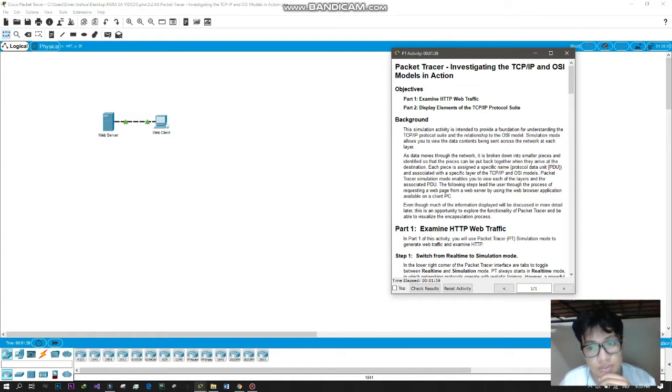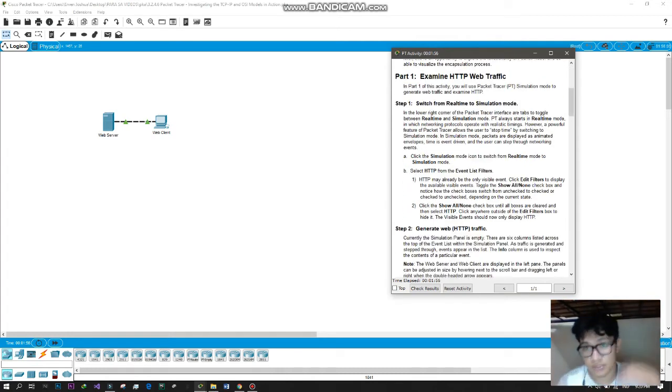Even though much of the information displayed will be discussed in more detail later, this is an opportunity to explore the functionality of Packet Tracer and be able to visualize the encapsulation process. Part 1. Examine HTTP web traffic. In Part 1 of this activity, we will use Packet Tracer simulation mode to generate the traffic. Examine HTTP. Step 1. Switch from real-time to simulation mode.